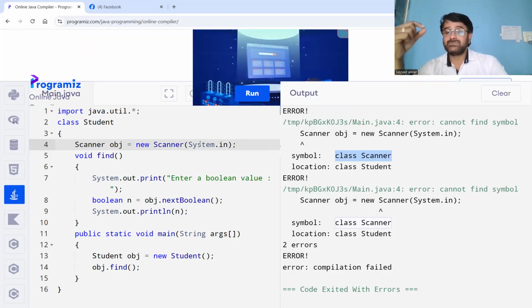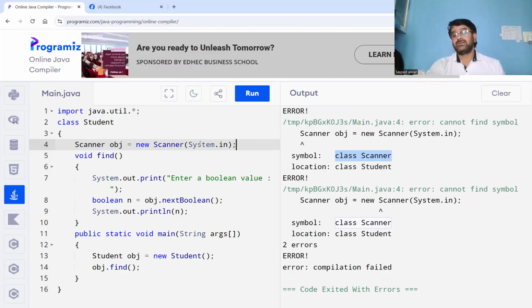System is a class. In means it is expecting an input from you. Out means it is going to give an output to you. So there are two things here: System.in and System.out. System.in means you give a value which comes into the program. System.out means a value goes out of the program. So in and out are variables. You give input here, which is read by the object.